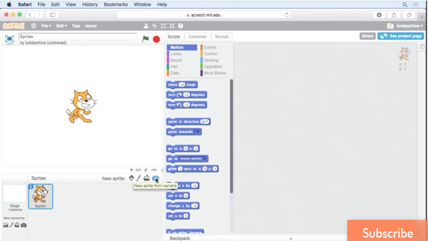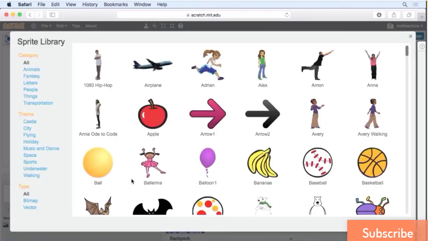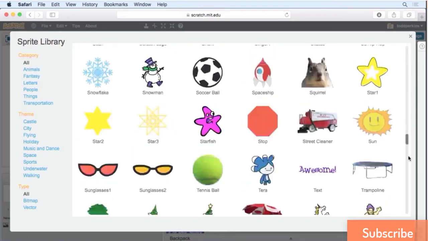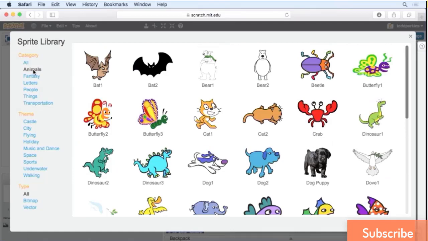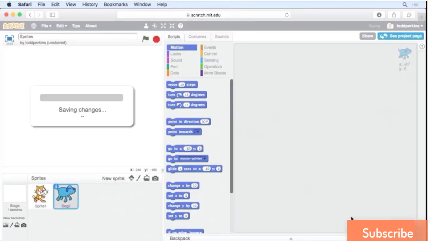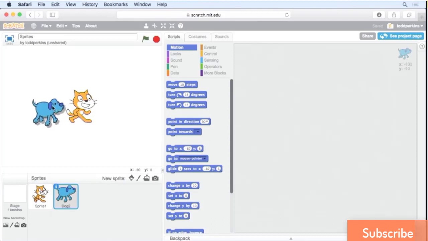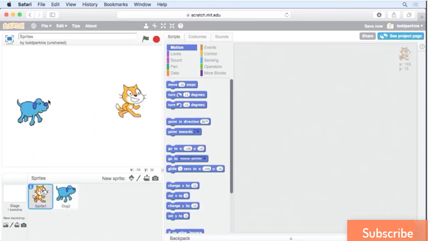Now these options may look similar because they are the exact same options that we looked at when we looked at making a backdrop. So let's look at adding a new sprite from the library. So I'm going to click this button right here, and the library pops up, and there's even more sprites built into Scratch than there are backdrops. So if you want to sort it, you can click Animals, for example, and you can choose an animal that you'd like to have in your app. So I'll go with Dog 2 right here, and then I'm going to click OK. And now I have a dog and a cat, and I can click and drag them around and move them however I'd like.